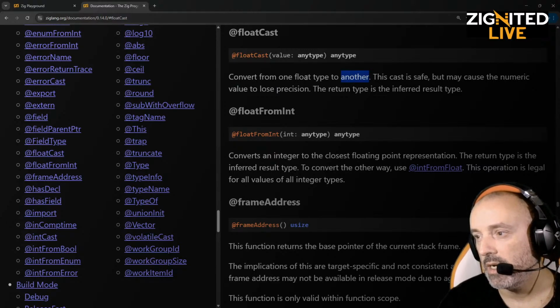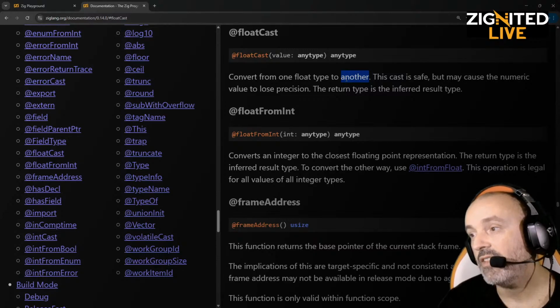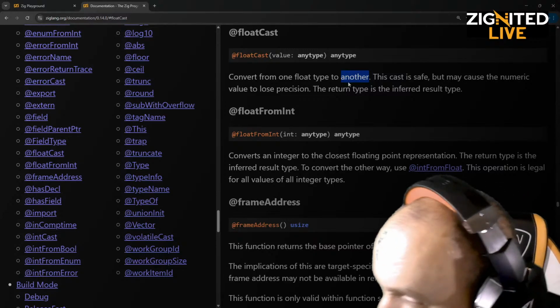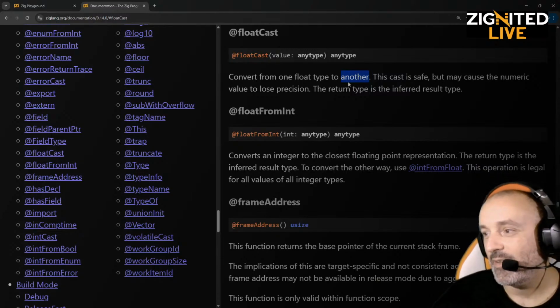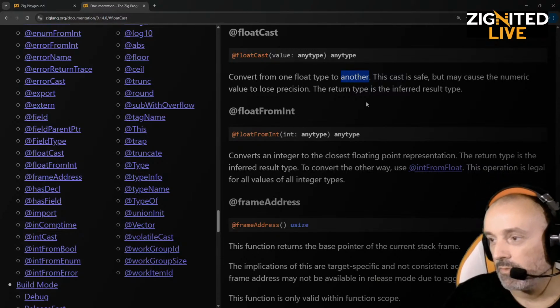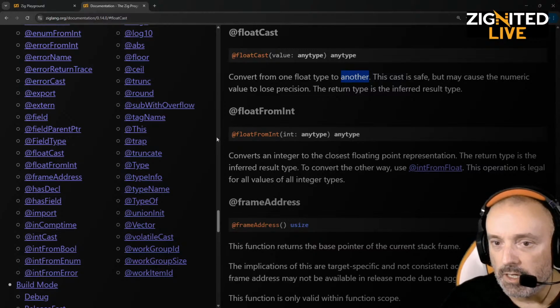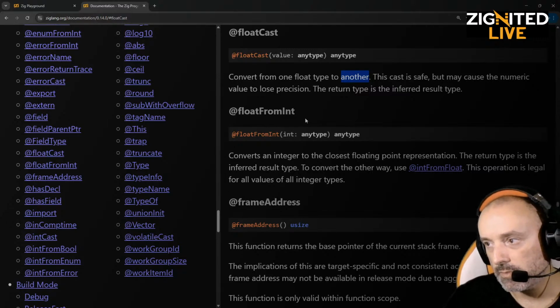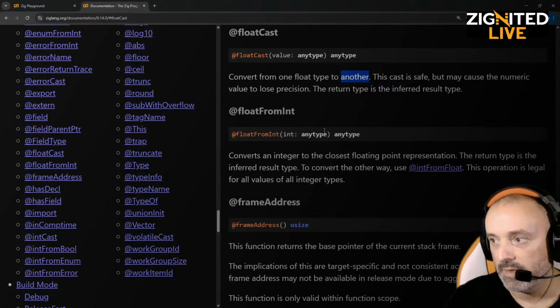Do they mean another float? Another type, not a float type. Okay. Yeah, this can be ambiguous. Okay, now it makes sense why it's any type. So you receive the float, but you cast it to any other. Not really, any type is a single specific type. Okay, yeah.